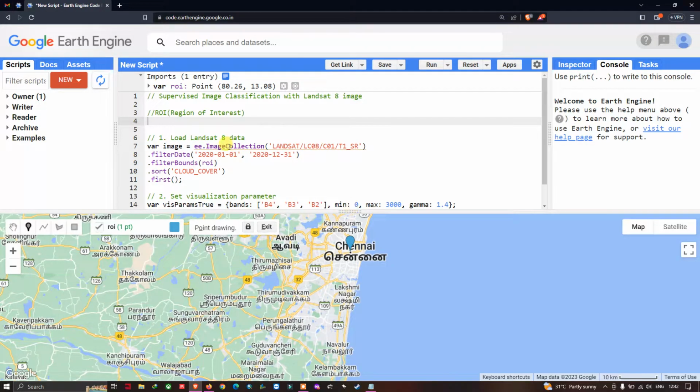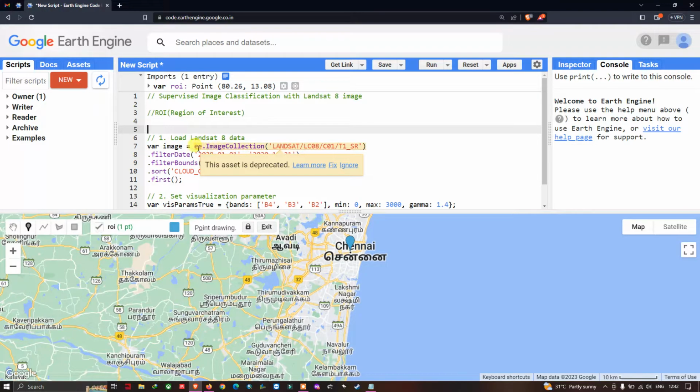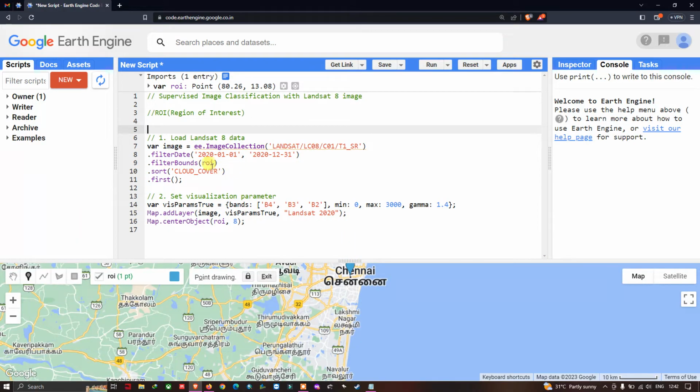supervised image classification. To perform a supervised image classification using Landsat 8 image, first we have to load our Landsat 8 image into Earth Engine. To load our Landsat 8 image into Earth Engine, we have to define a variable called image equals ImageCollection Landsat 8 Collection 1 Tier 1 surface reflectance. This is the code that will import our Landsat 8 image into Earth Engine. Next we have to filter with a specific date. To filter with a specific date, we define .filterDate 2020 January 1 to 2020 December 31.